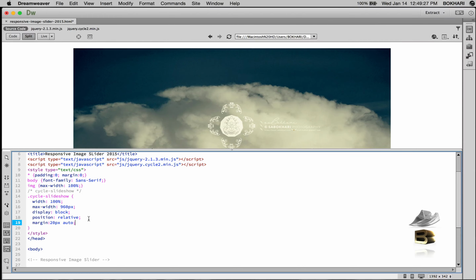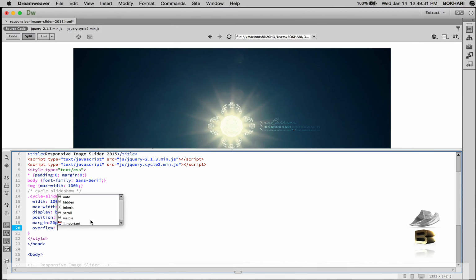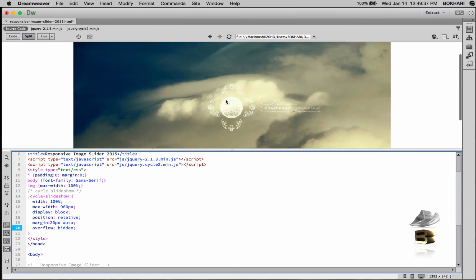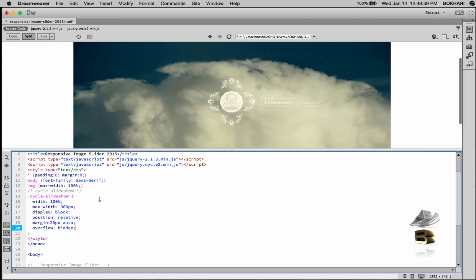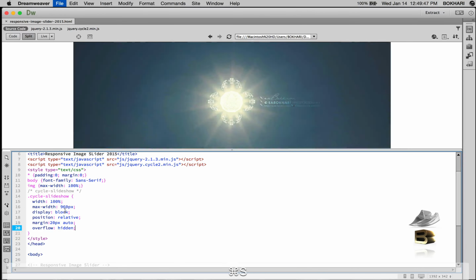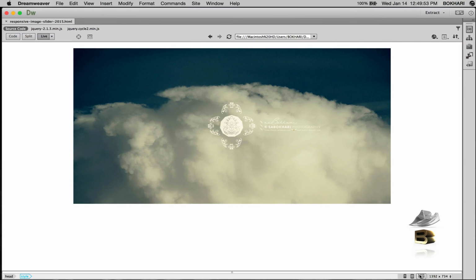Moving on, and lastly give it overflow hidden, and that way it will hide all the images from the top. The other images are just behind this first image. That's the function of overflow hidden. So that's it. Our image slider is 90% complete. This is our beautiful image slider and it is really responsive. Now let's check it out.